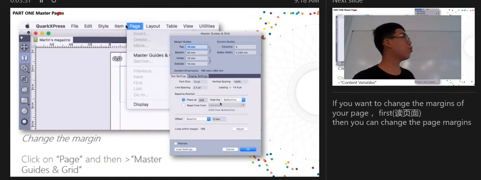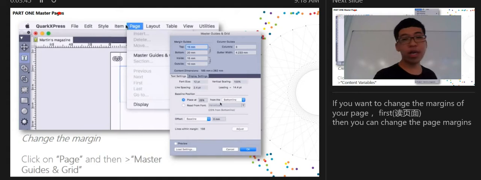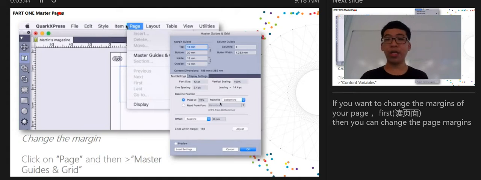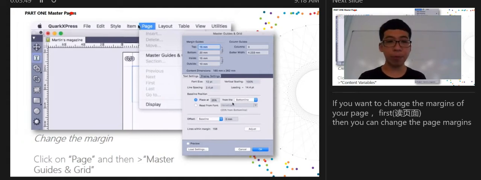And if you want to change the margins of your page, first click on the page and then go to Master Guides and Grid. Then the window will pop up, and you can change the page margins.